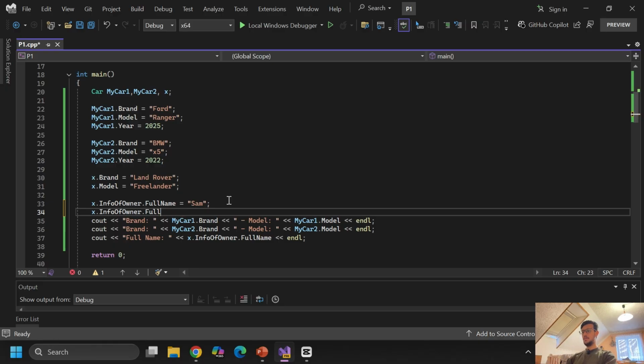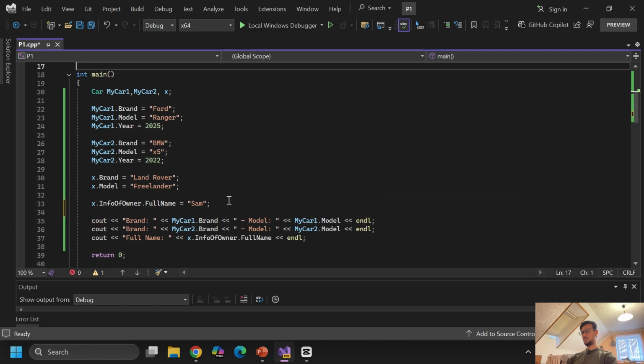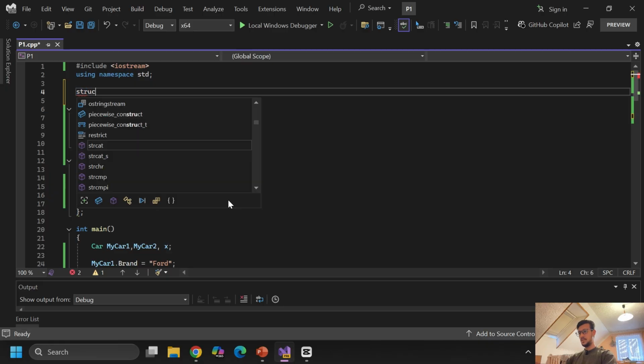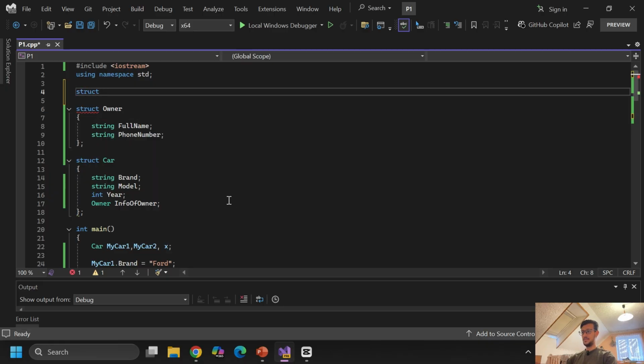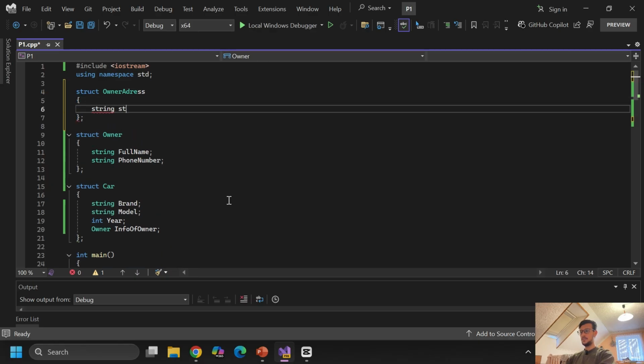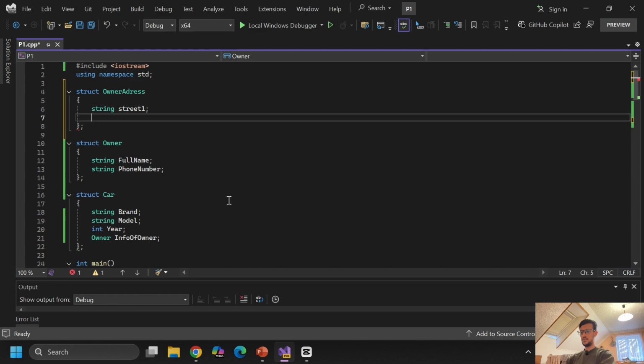All right, now if I want to build a third struct, can I? Yeah, you can build actually as many structs as you want. Even if you want to build 10 structs, it's okay. Struct owner address, curly bracket, and we'll have a string street 1, for example, and string PO box office, and semicolon.